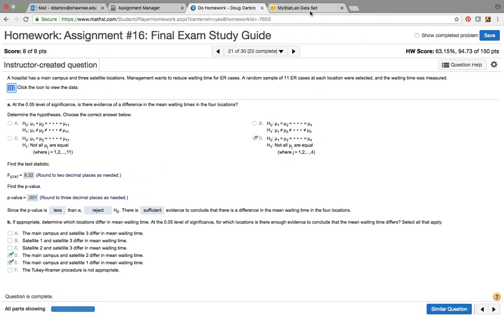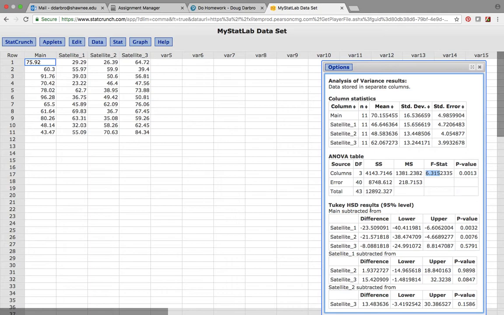Now, we use the post-hoc analysis at the bottom, which is the Tukey HSD at the 95% level, and we take the main campus starting out and compare it to satellite 1, satellite 2, and satellite 3. What you're primarily interested in here is the p-values. If we have a p-value less than 0.05, that means that the main campus is different in terms of mean waiting time than, in this case, satellite 1. We can see this p-value is less than 0.05.